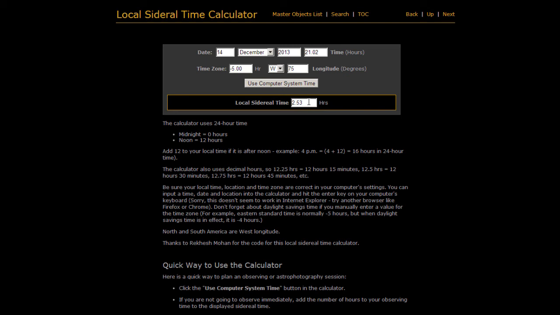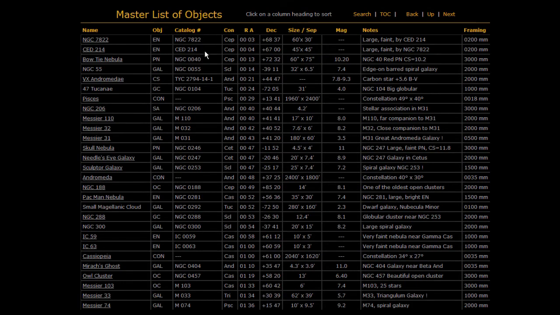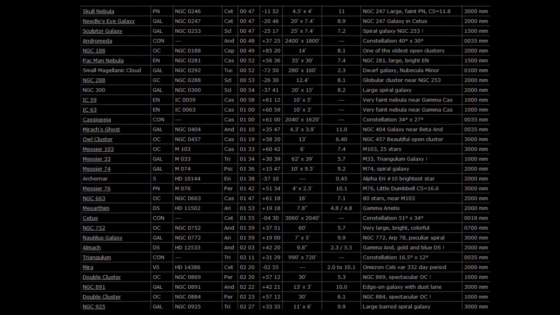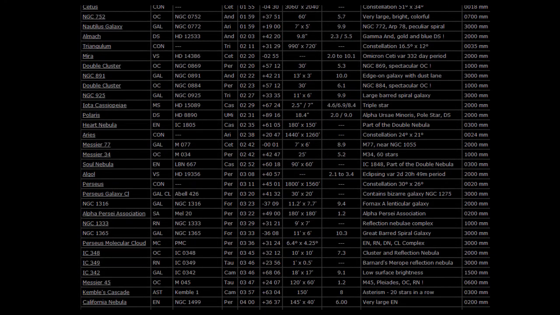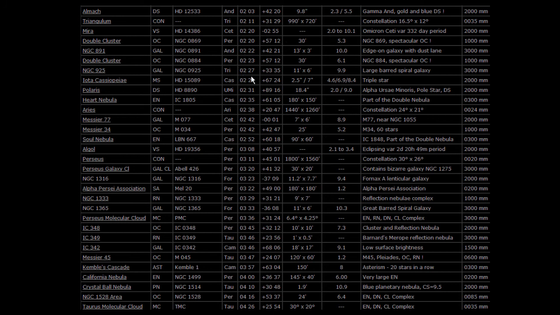So if we want to see what's transiting the meridian at 9 o'clock local time, we'll just go back to the master objects list and scroll down the right ascension column till we get to about 2.5 hours. And 2.5 hours is about 2 hours and 30 minutes. So we can see here that Cassiopeia and Ursa Minor are transiting the meridian, and we can see what objects are best placed for shooting at 9 o'clock that time.